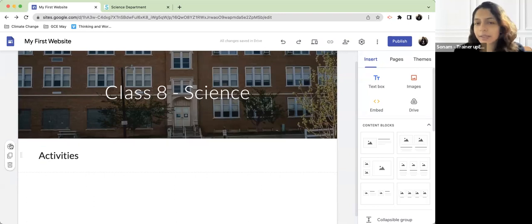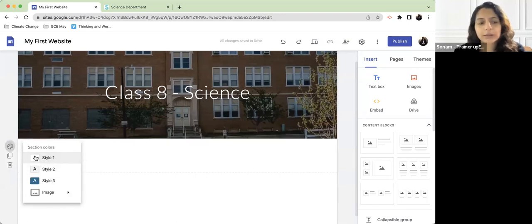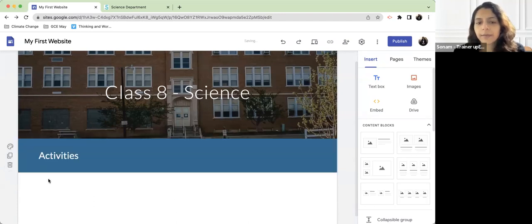So the first one, I select it, and I have three styles. Style one is basically the white one. Style two is gray, and style three is a good solid color. So I'll pick style three. And here I have the text box, which is now colored, and my website has started looking better.